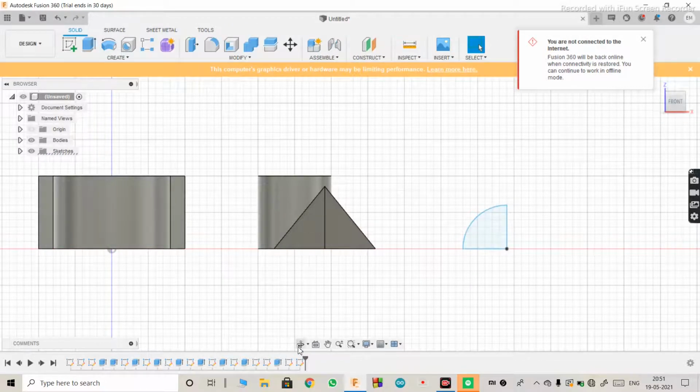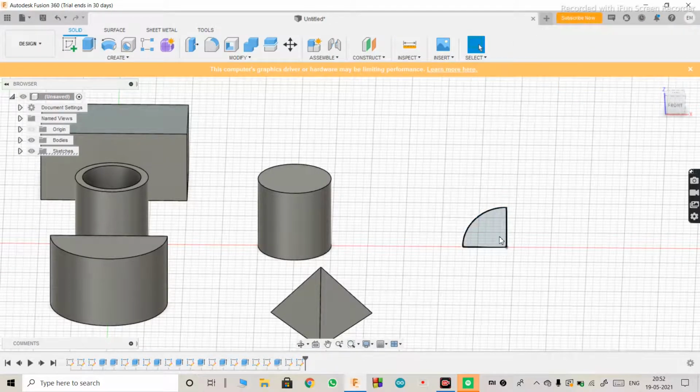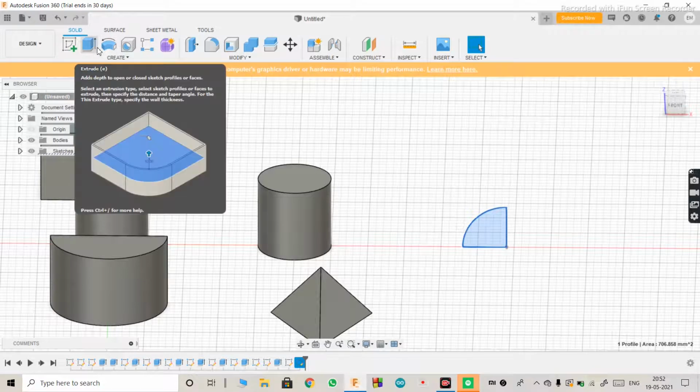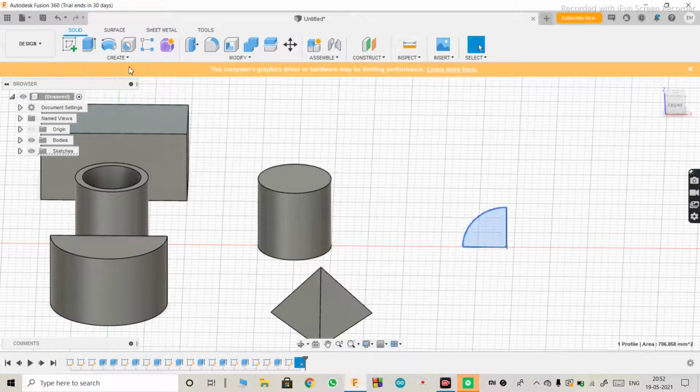Okay, now this time you don't have to extrude it. Just select the plane you have created. If you extrude, let me show you how it looks. That is how it is going to be. That is nowhere close to hemisphere, right? So rather than that, this time we'll use the command called Revolve.